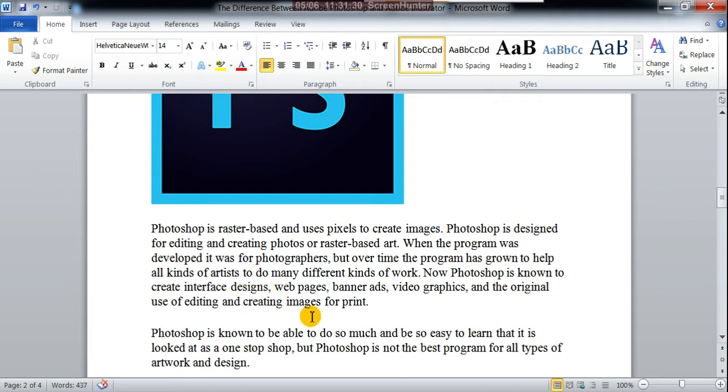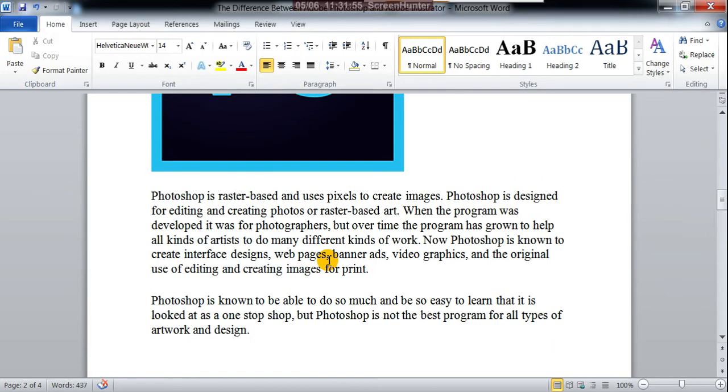Okay, so the same way banner designs, you can create web banners, whatever the banners you can create. Okay, and video graphics, in video graphics also they use, but for the purpose of creating the text and creating the graphics for the video editing, we use this. Okay, right. So Photoshop is known to be able to do so much and be so easy to learn that it is looked at as a one-stop shop.